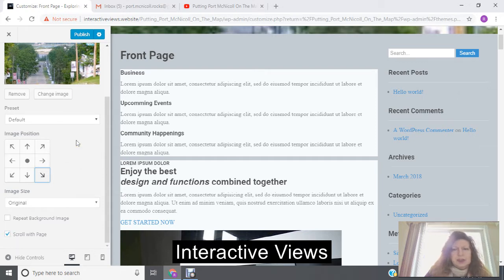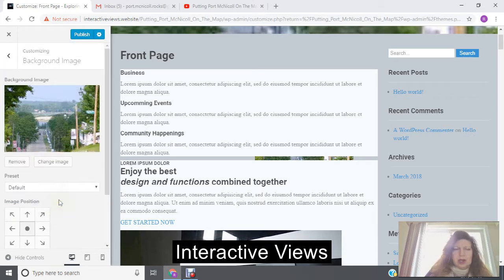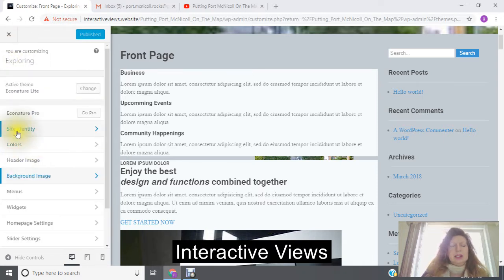So, just for the sake of right now, I am just going to have it in the middle. It says scroll with the page, and I don't really want it to scroll with the page because, well, I guess I could have it scrolling with the page, but it's up to you. And then click publish. Okay? So, now we've gone through the site identity, the colors, the header image, the background image, and now your menus.